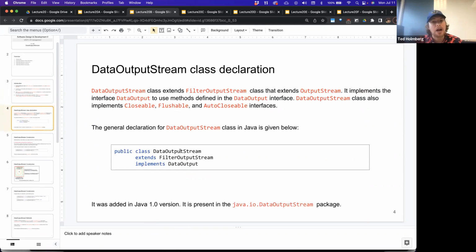So the data output stream class declaration is as follows. You have the data output stream class that extends the filter output stream, which itself extends the output stream. It implements the interface data output, which has all the methods that are required inside the class to be able to cast from bytes into the necessary data type. It also implements closeable, flushable, and auto-closeable, all the things that an output stream needs to be able to do.